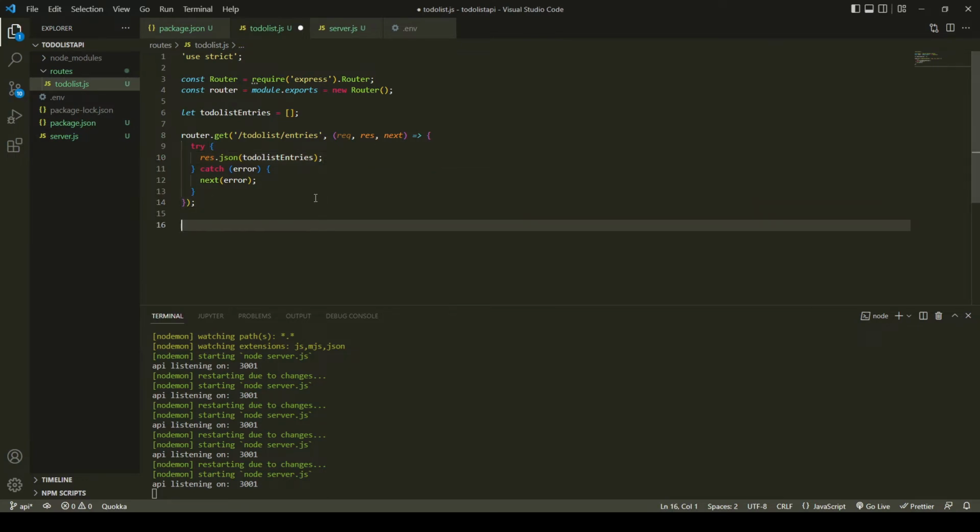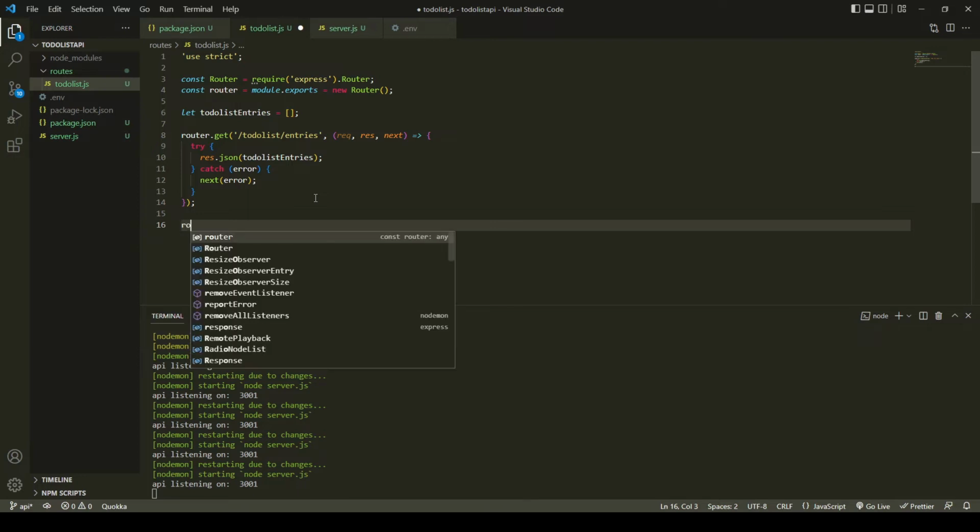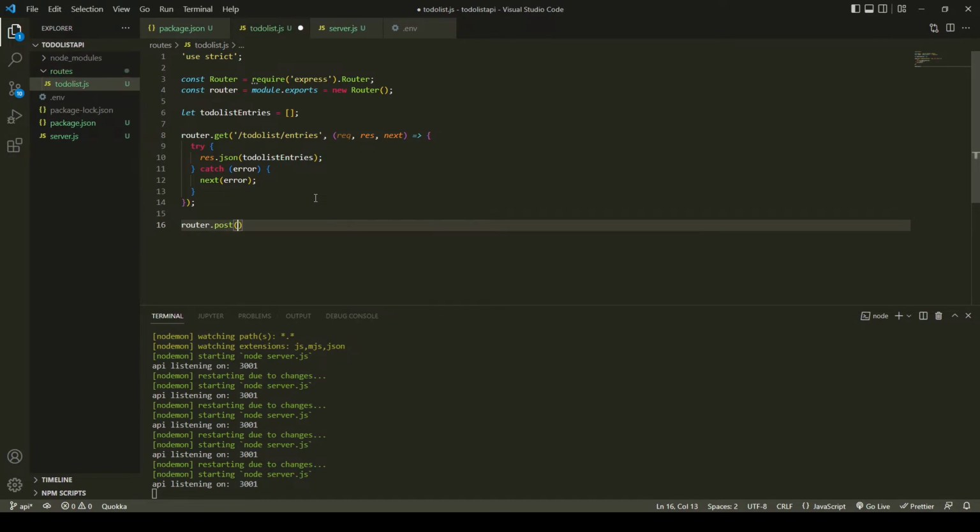Next, we want to create a route for users to actually create to-do list entries. So router.post. Post is used as a creation. So in the acronym is CRUD: create, read, update, and delete. Create signified by a post. So post to-do list /entries again. Oh, I can't spell type.